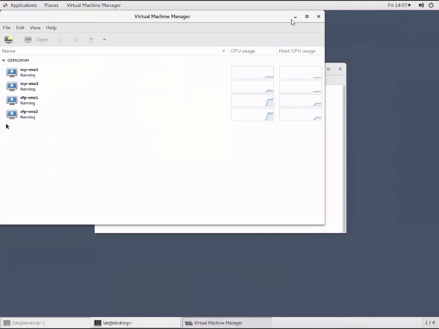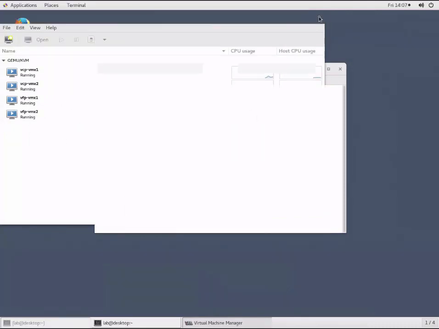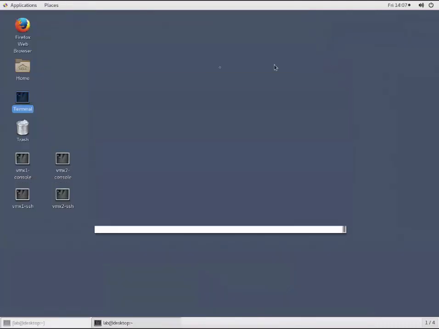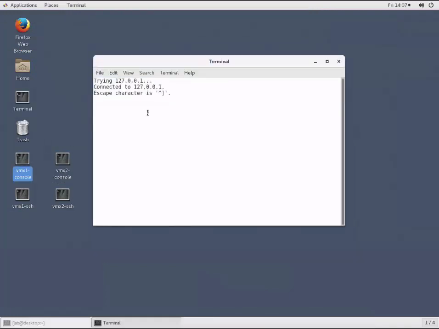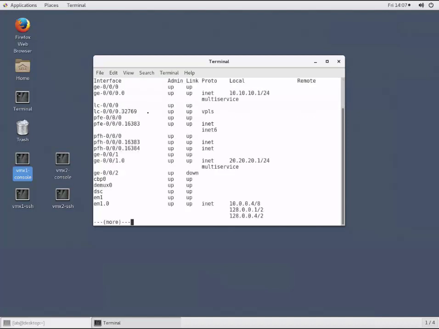Okay, let's go ahead and exit out of the KVM host device and go to one of our vMX devices. Let's take a look at the interfaces and make sure they're up first. Okay, we've got GIGI000, and it has a local IP address of 10.10.10.1, and we've got 001 with a local interface address of 20.20.20.1.